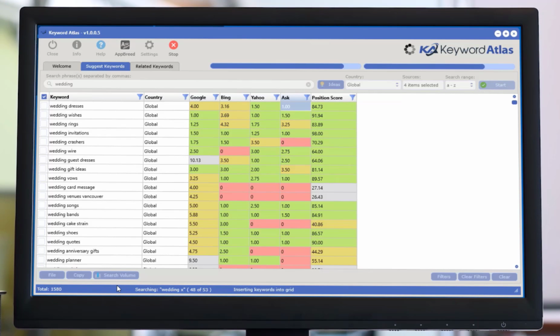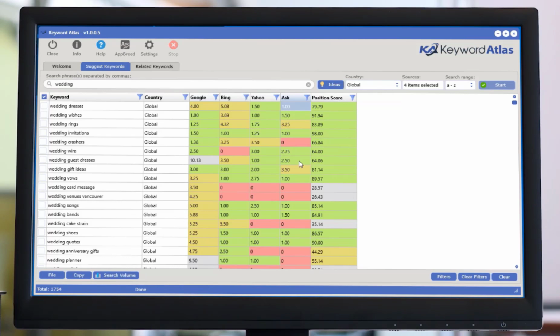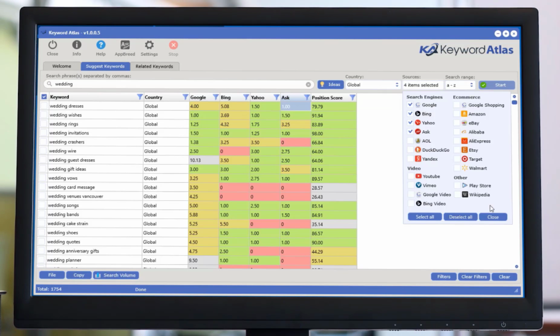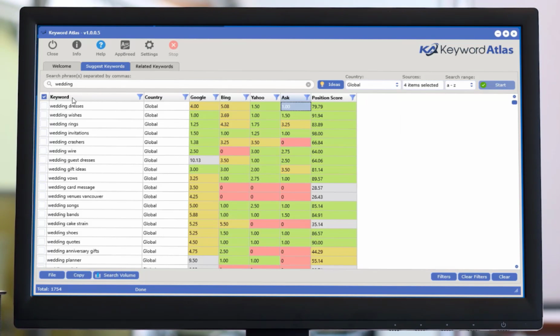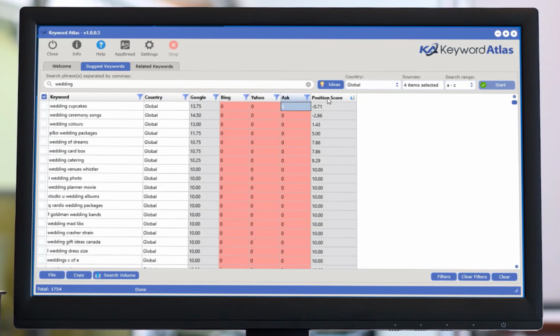So it's adding new keywords, but it's also going back and recalculating any other keywords that may have been found in new auto suggests. So there's a lot going on here. Every time you select different sources, different keywords, different times a day, the position score will always be different, but it gives you a unique way of determining these popular keywords.